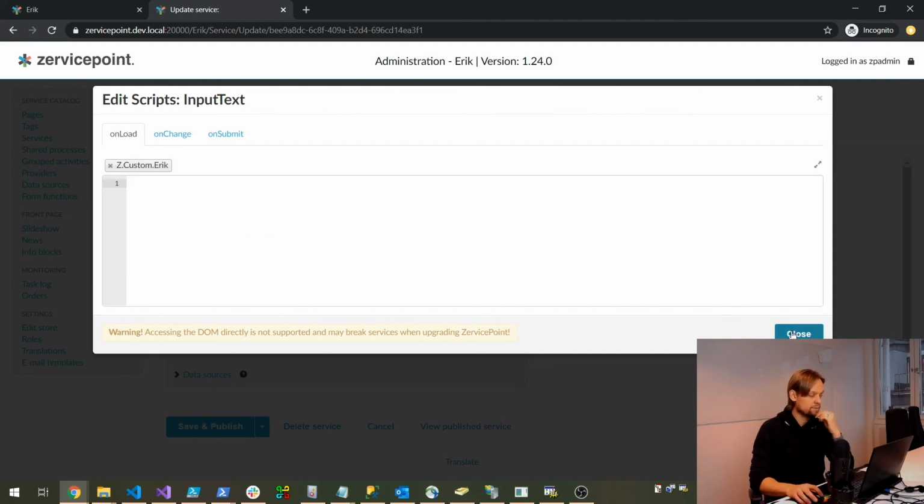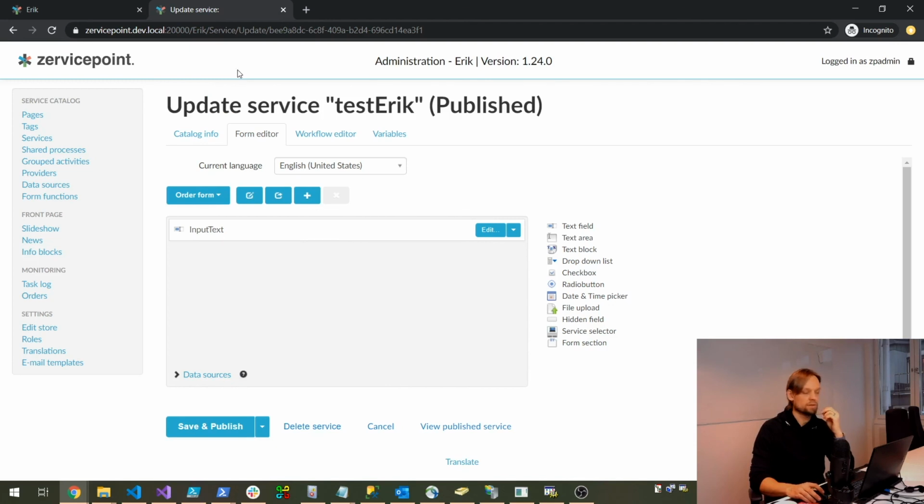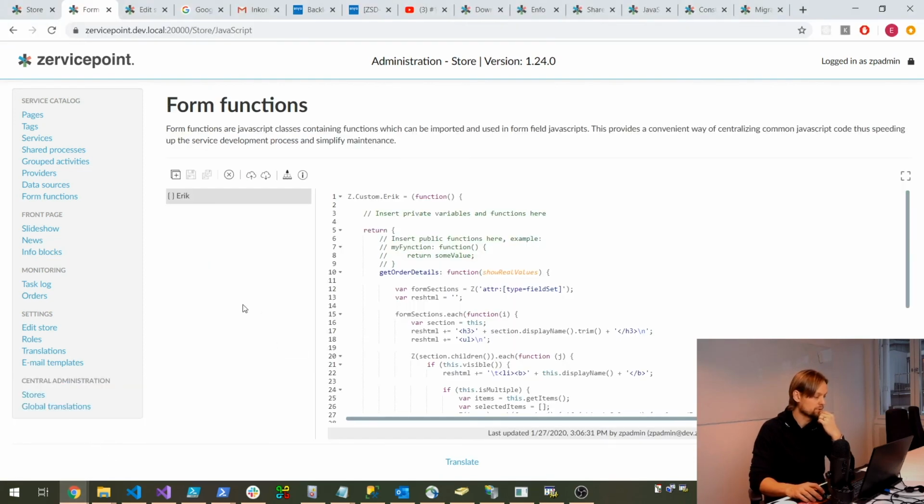And if I were an administrator of this tenant and I were to create my own class with the exact same name, this store's local form function would override the central one. So that's perhaps important to know as well.